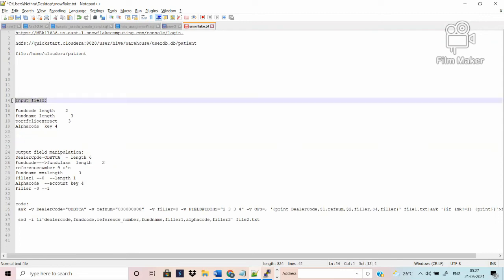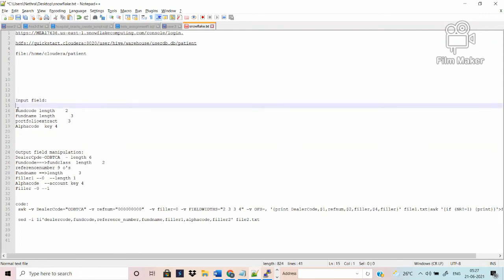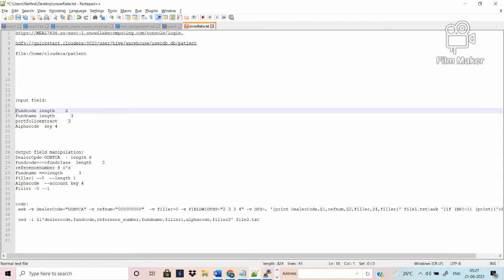This is the input file. The input has 4 fields. You can assume the 4 fields come from your source file: fund code, fund name, portfolio extract, and alba code, each with a given length. These are the 4 fields coming from the input file.